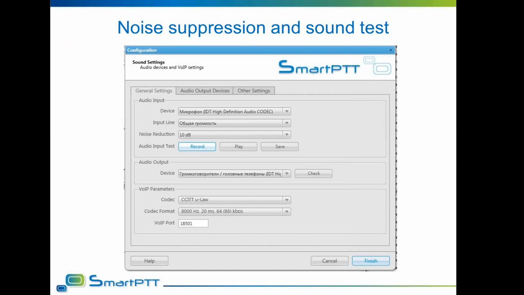It is also possible to enable noise suppression to a specific level. It really helps if the dispatcher is working in a noisy environment. In this case, SmartPTT will suppress the background noise, maximizing the quality of the dispatcher's voice on radio. Different noise cancellation levels can be set in audio settings to accommodate different environments.